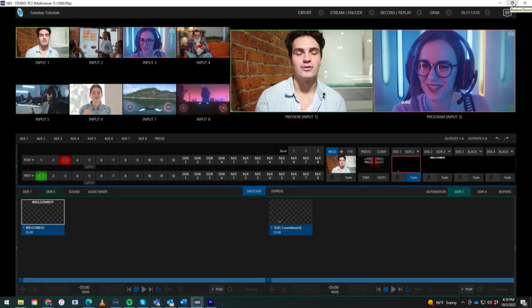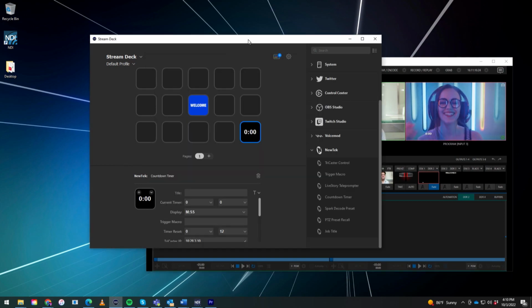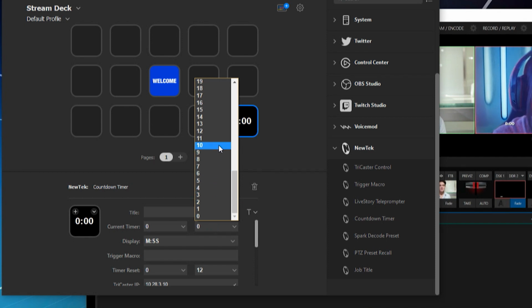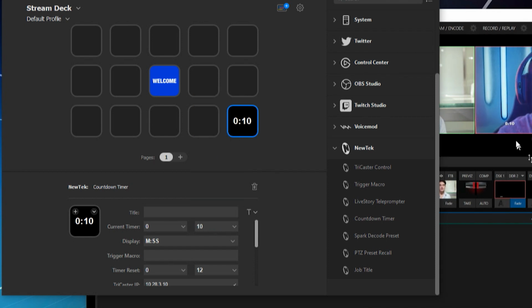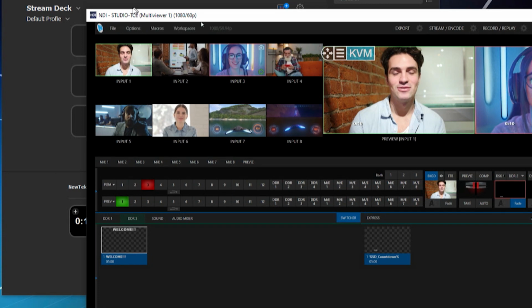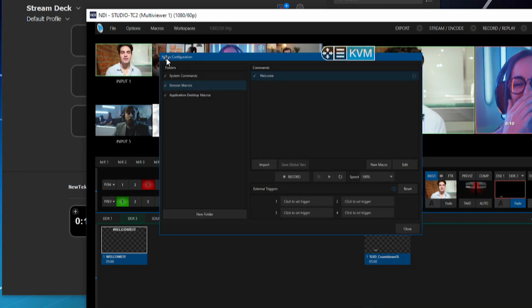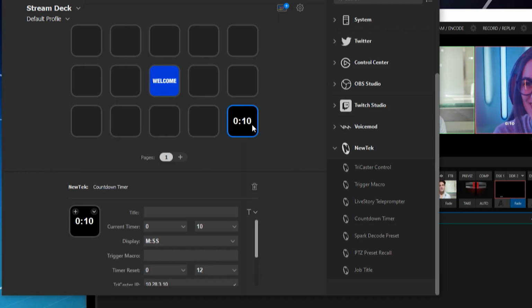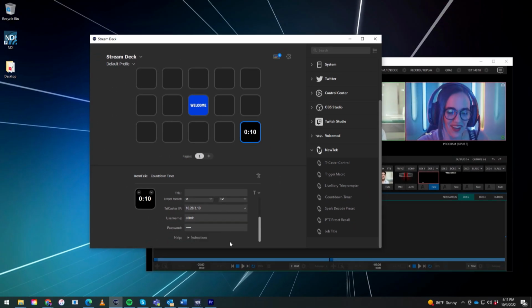So now let's go back to my Stream Deck and configure it for the macro side of things. So a current timer, let's go ahead and set this to 10 seconds again. All right, when I do that, you see that that automatically updated on my TriCaster. And now for trigger macro, again, I have that just titled as welcome. Let me just review that. Go back and configure macros. You'll see that it's just called welcome, capital W, lowercase, everything else. So I'll go over to this button and type in welcome with a capital W. All right. And everything else stays the same.